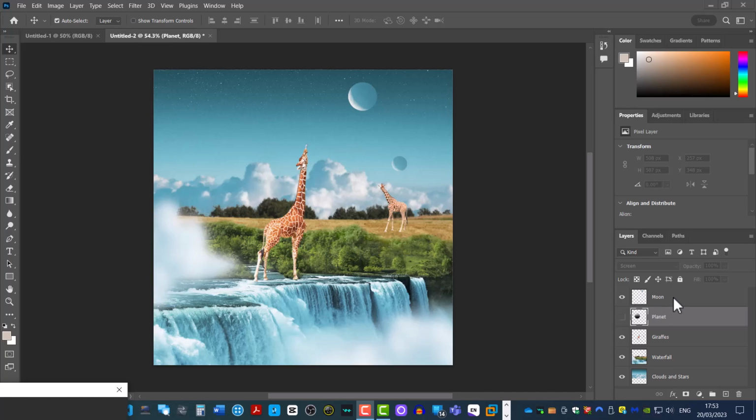So here we have the layer panel. Notice we have 1, 2, 3, 4, 5 layers in this photo. However, all but one of the layers are activated. We know a layer is activated by the presence of an eye icon, as you can see, the eye symbol to the left of the layer.